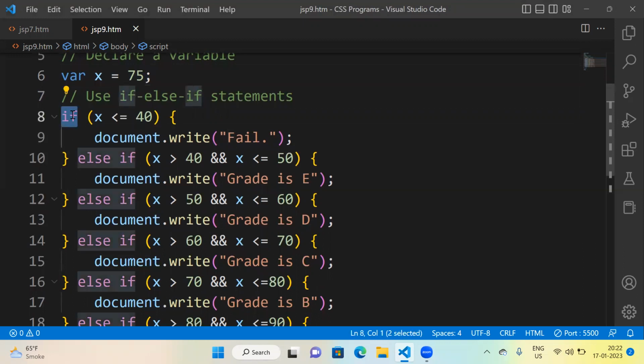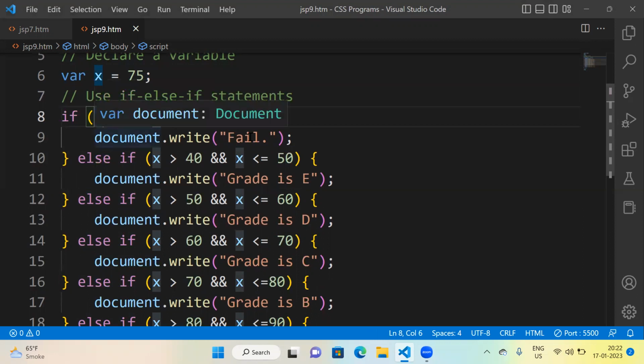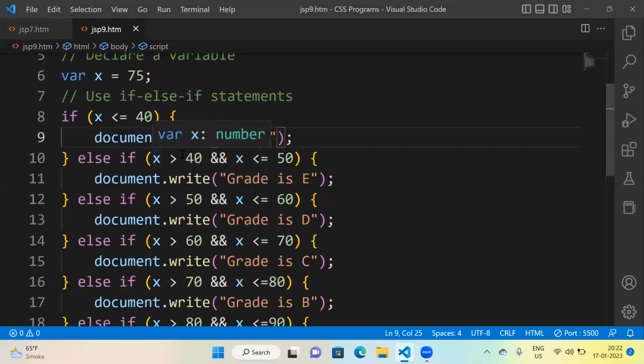If is a keyword. Whenever we use an if condition or else if condition statement, we need to do a certain kind of conditional check. So if the value of variable x is less than or equal to 40, we print on our screen "fail". It is a kind of grading system. Else if the value of x is greater than 40 and x is less than or equal to 50, it means the range of your marks is greater than 40 but less than or equal to 50, and we can assign the grade E.